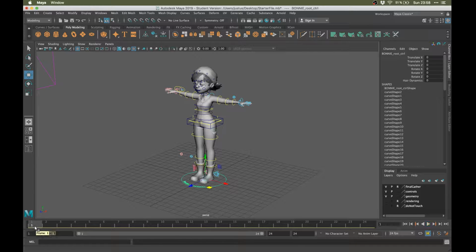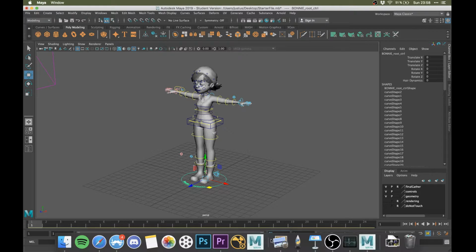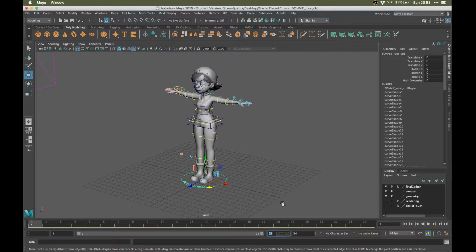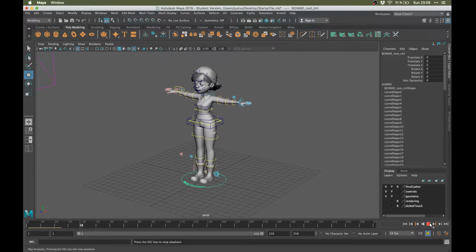So the first thing I'm going to do is make the animation a little bit longer. For this, I will change that value down here, which says 24 at the moment, to maybe 250. So we have a little more time to play with, around about 10 seconds.